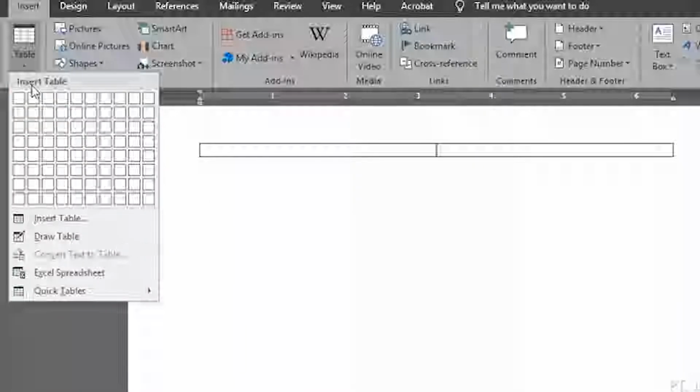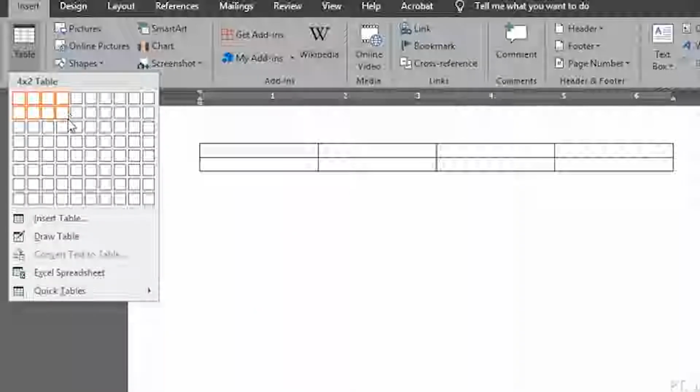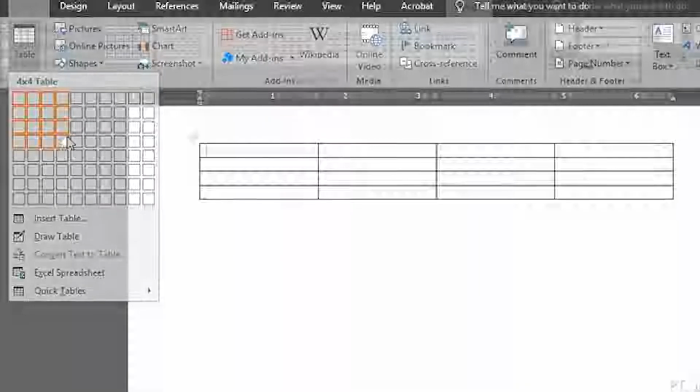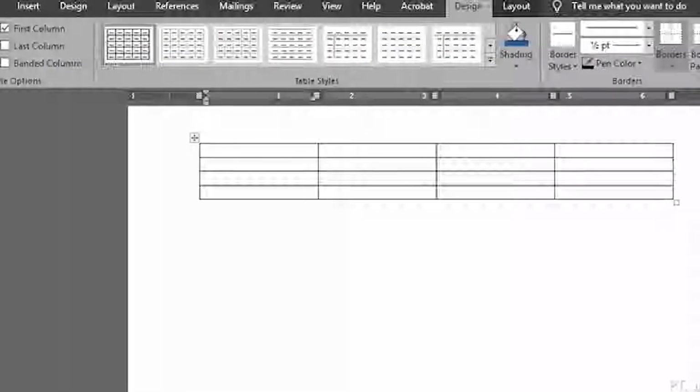And you can see up here where it says insert table, you'll see that change to let you know it's a 1 by 1, 2 by 2, whatever. So we're going to go 4 columns, 4 rows. Once you click, it'll insert the table for you.